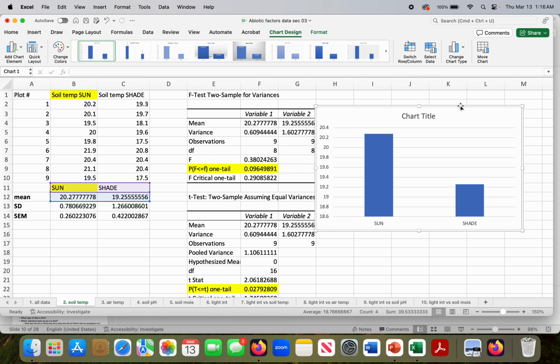But of course, we are not done yet. We're still missing a lot of things. We're still missing the error bars. So to do the error bars, you're going to click on one of the bars and then it'll highlight both.